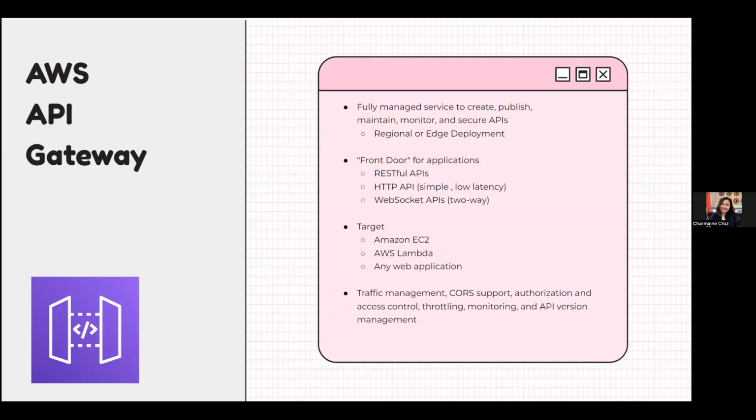Okay, so we're done with Lambda. Let's go into AWS API Gateway. Most used API Gateway sa mga Lambda functions din natin to trigger Lambda. But let's start with its definition. So API Gateway is a fully managed service to create, publish, maintain, monitor, and secure APIs.